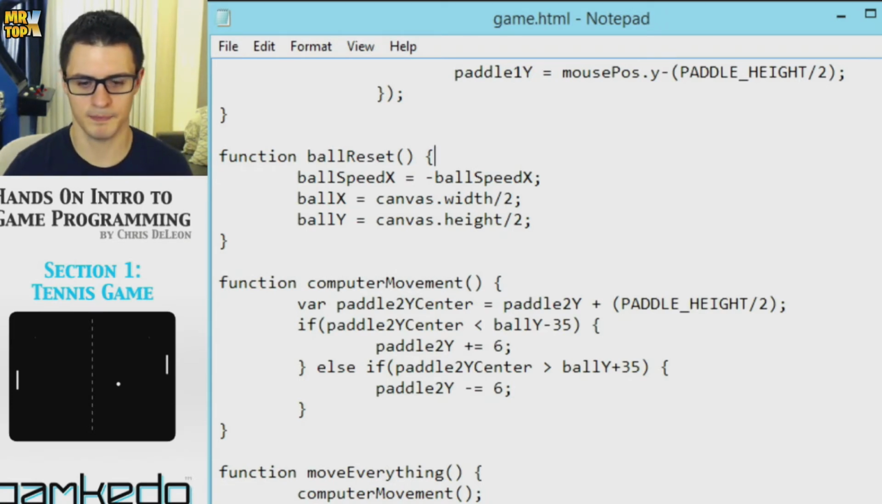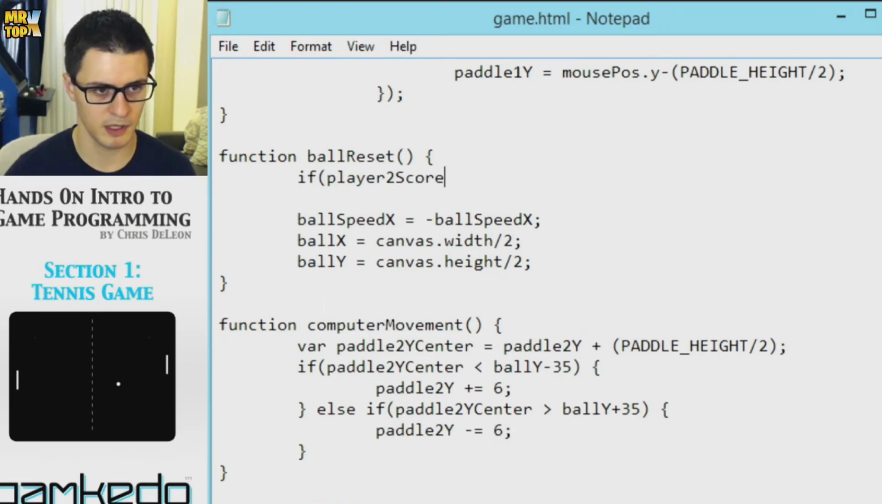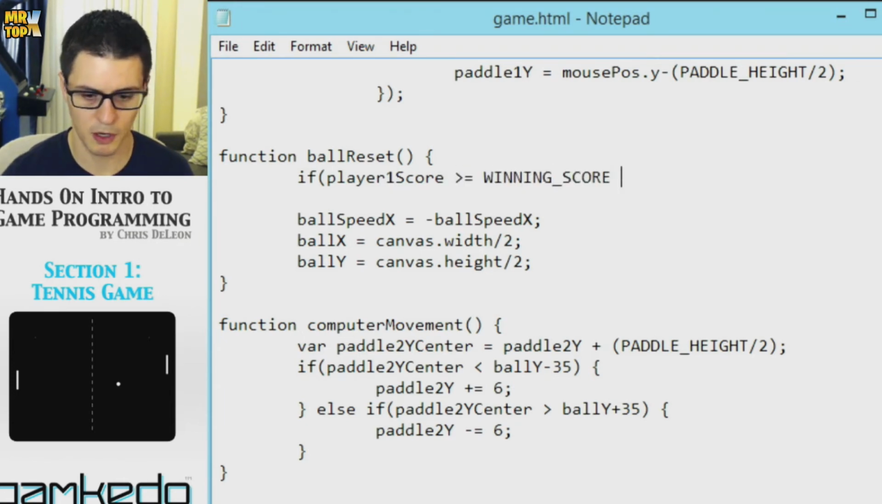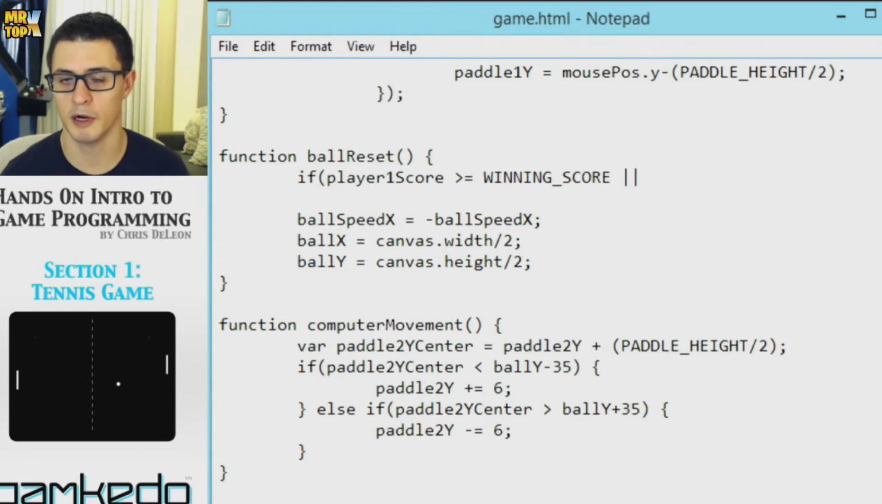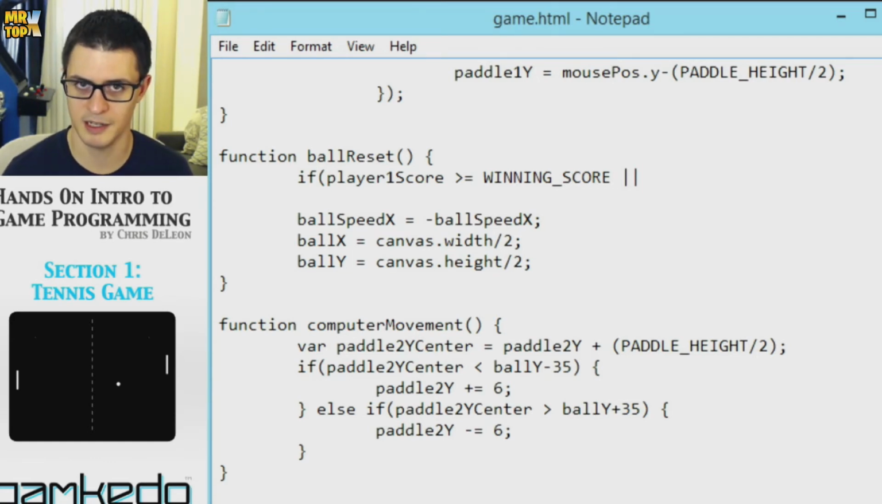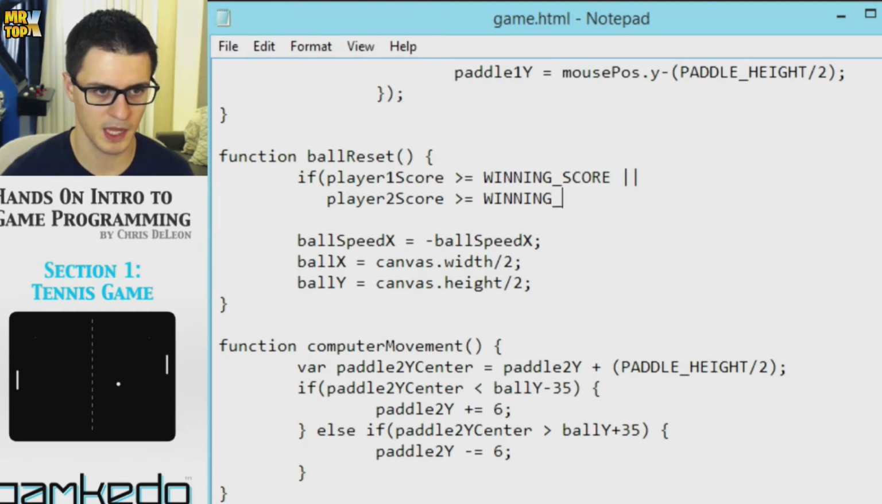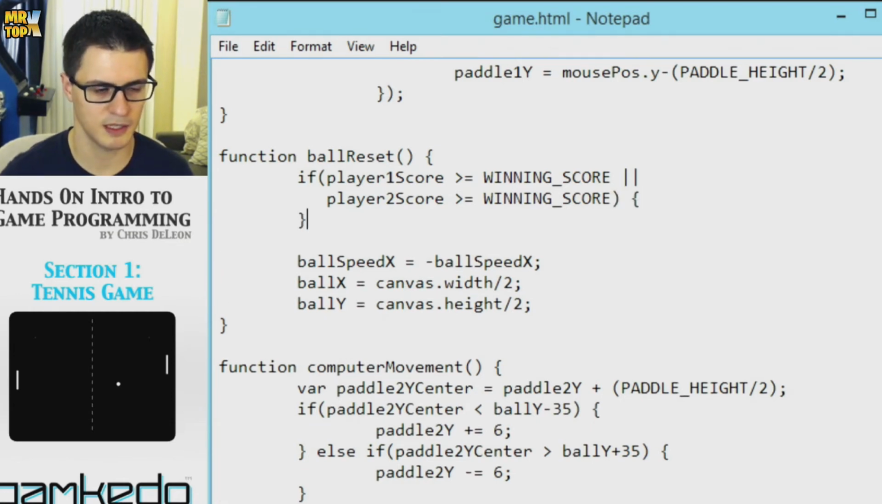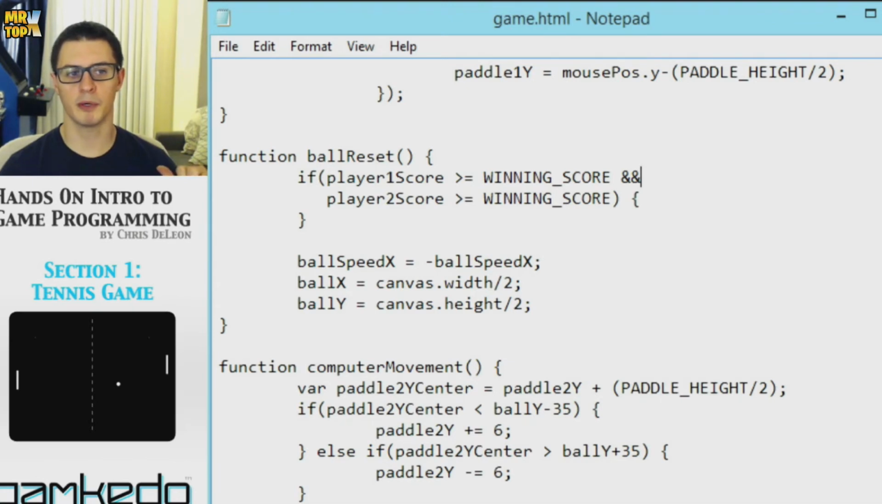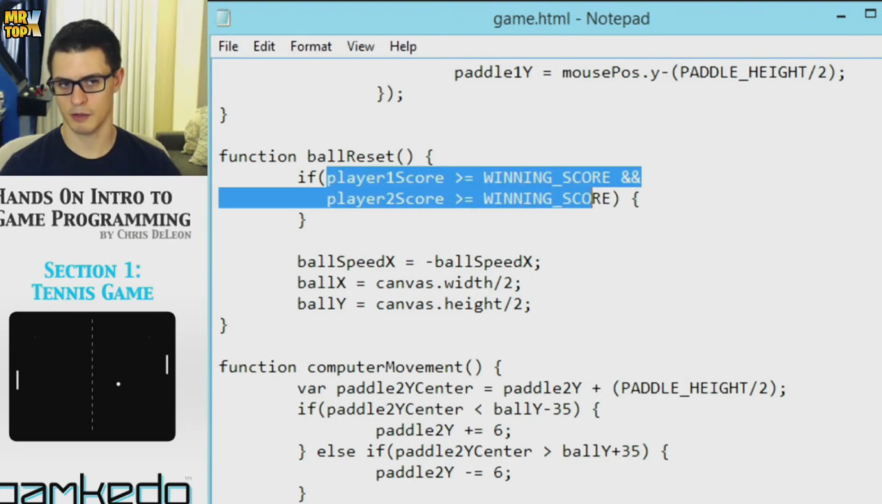And inside ball reset, let's just take a look at the top of that function and inspect whether player 1 score is greater than or equal to winning score, or else, these are or bars, they're much like the double ampersand and also, except kind of the opposite. Player 2 score is greater than or equal to winning score. And what I mean by they're like the and also symbol, remember these were and also. If we use the and also, this would mean that both scores would have to exceed 3 points, or meet or exceed 3 points, for this to happen.